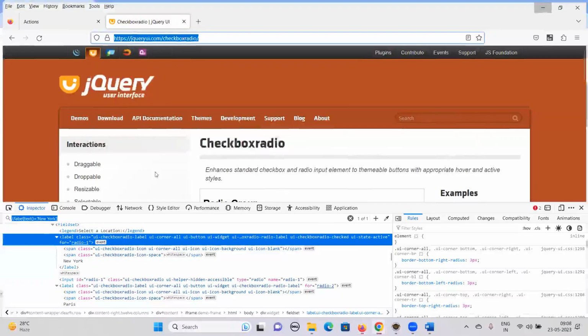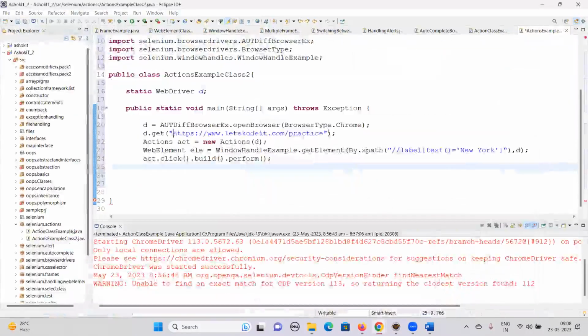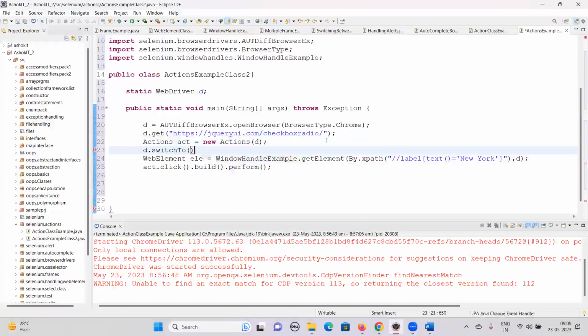And one thing is that it is within the frame, guys. If you have a frame within the web page, we have to switch to that frame first. So for that, I'm going to use switchTo frame 0. We have only one frame available there, and we'll see that.